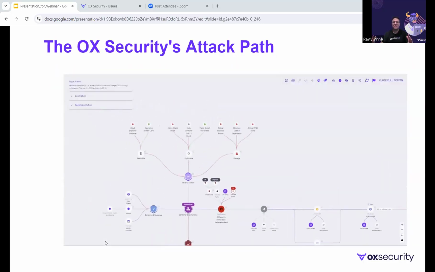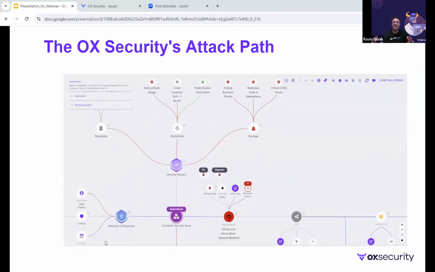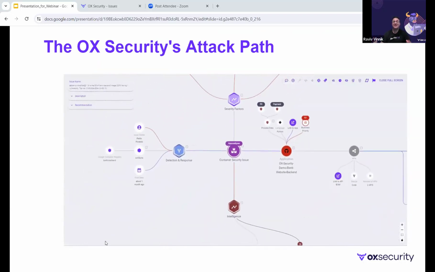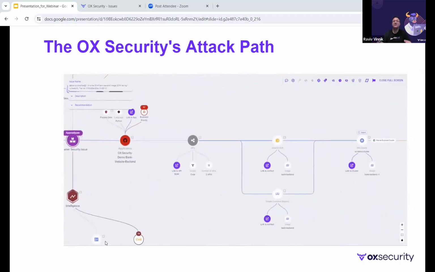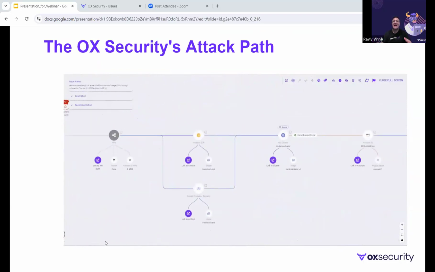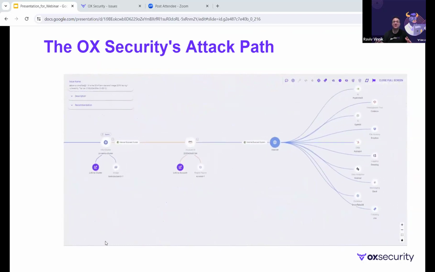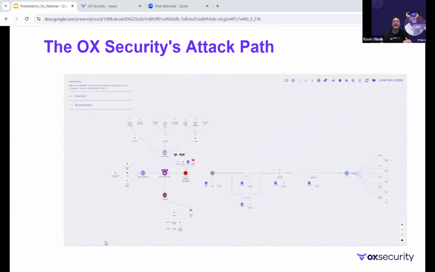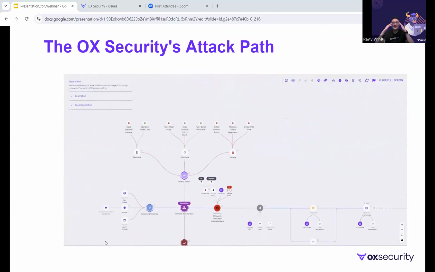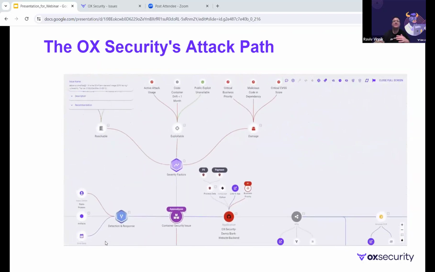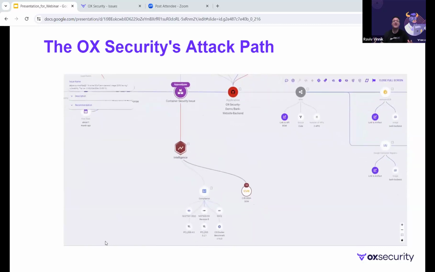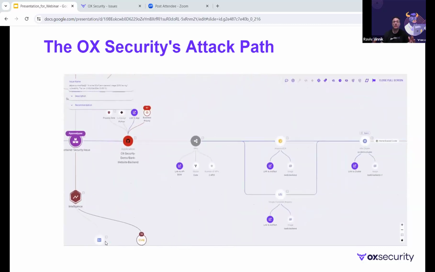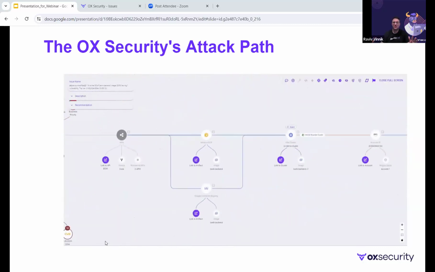And the solution is, of course, the Ox Security's attack path. The attack path integrates applications, APIs, and cloud context with the function call graph. The attack path addresses security concerns across code, APIs, and cloud by visualizing and mapping those attack paths and providing evidence that allows users to view security from an attacker perspective and prioritize critical reachable issues.